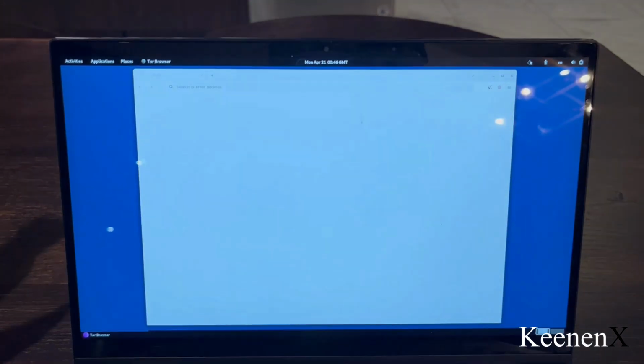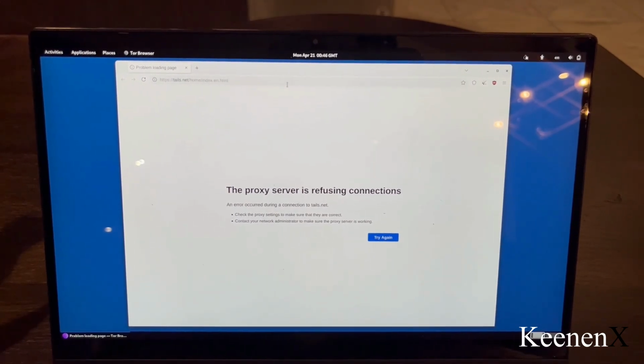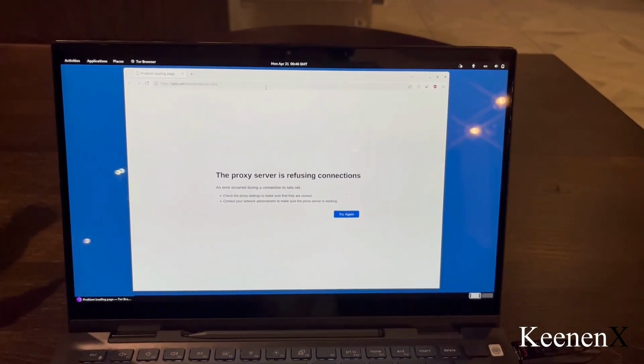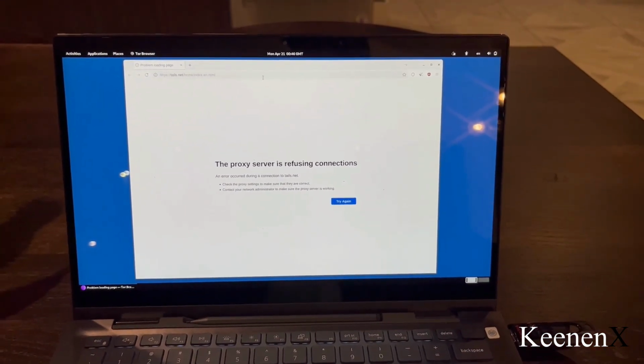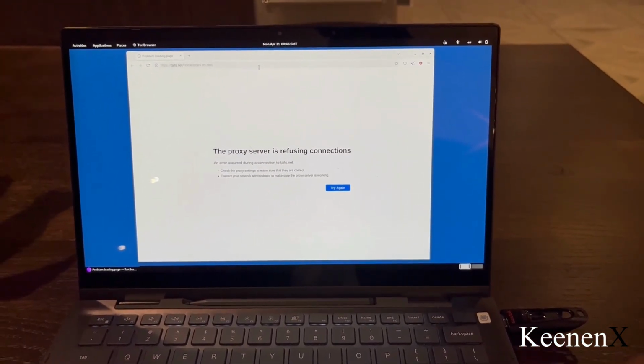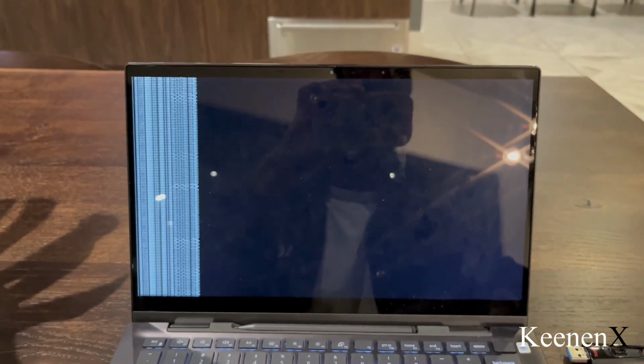So let's just say you're on a computer, you're doing whatever you need to do, and it's time for you to be done. You can either turn off your computer, or remember, since the OS is running through your flash drive, you can easily unplug your flash drive and everything is completely wiped.